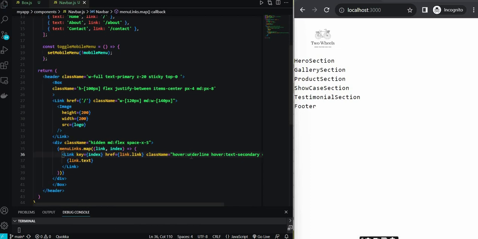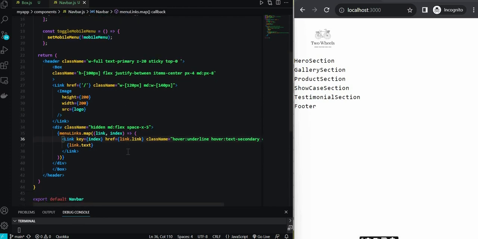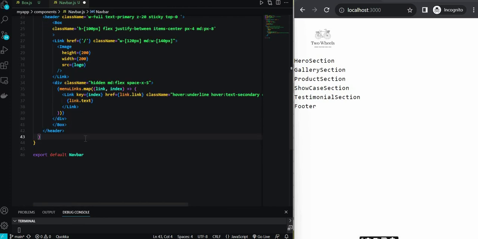So we won't see this right now because the web page is in the mobile state, but we'll take a look at it in just a moment. Now the next section we want to add is the action section, and this is where our cart icon with the quantity and username will be.